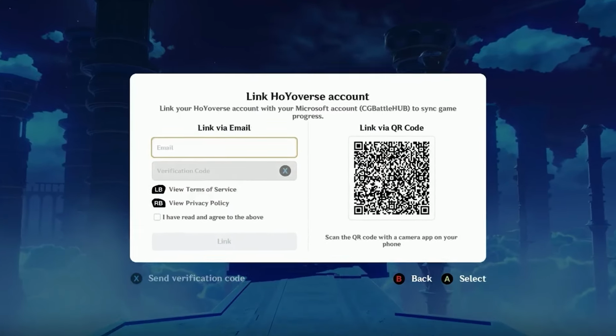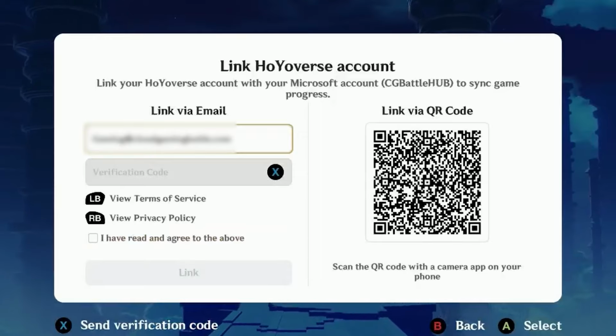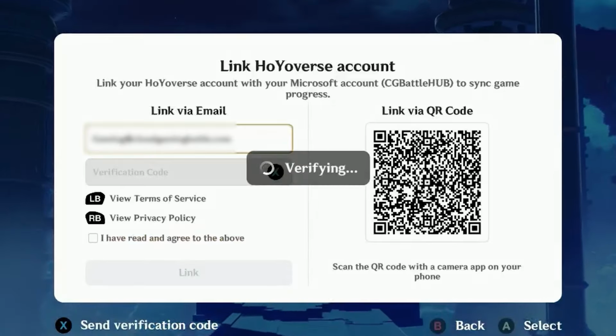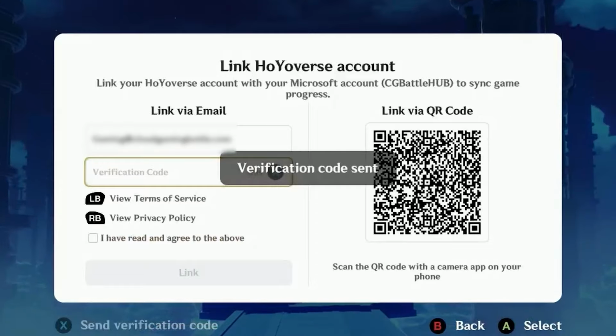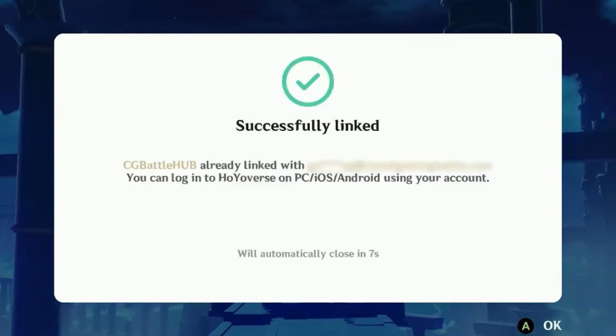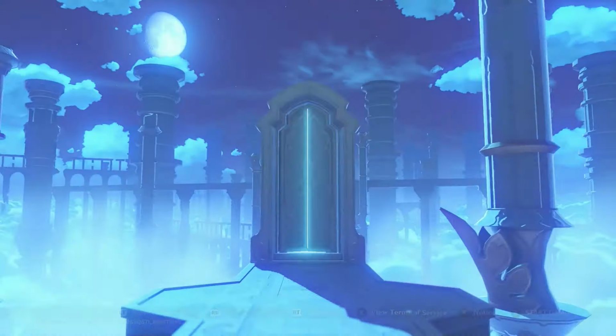Then under Link Hoyoverse Account, you have the option to link with a QR code or email. To link via email, you'll enter the email tied to the Genshin account you wish to use, and then enter the verification code sent to that account. If all is done correctly, you'll receive a notification on screen that says your account has been successfully linked. From this point, you're good to play as normal and enter the game.